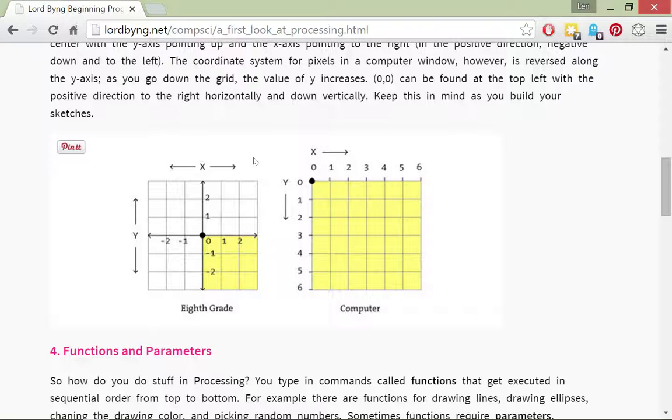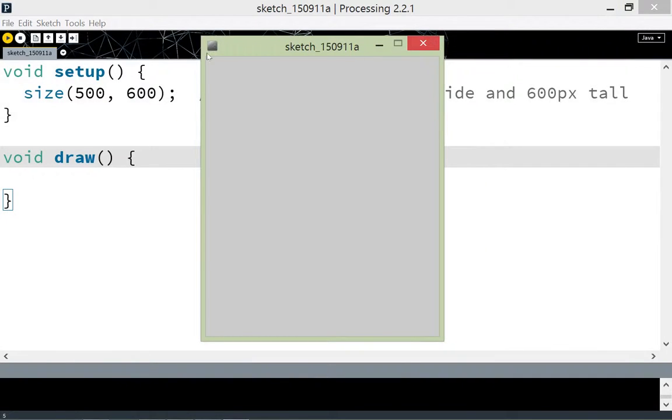Yeah? Okay, so we'll have to keep that in mind. And you'll make mistakes about it, and you'll laugh about it once in a while, and it'll be okay. All right, so I'm going to now show you how we can draw stuff inside of here.